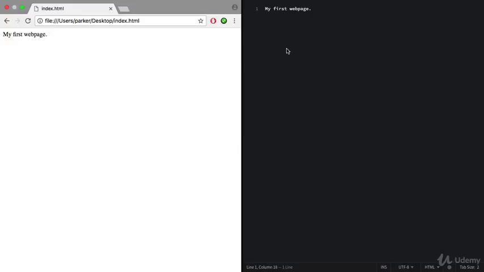Now this is just plain text. It's not using any HTML tags. We're going to learn about HTML tags later so that we can mark up our text for our website.